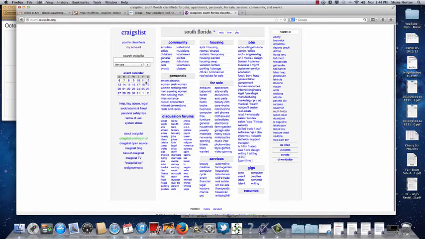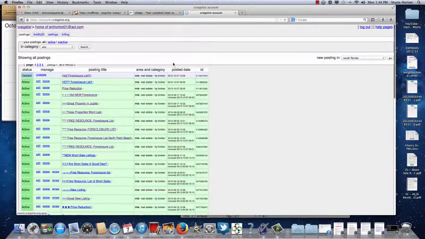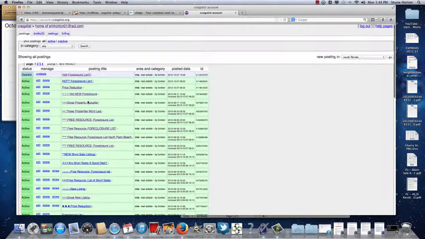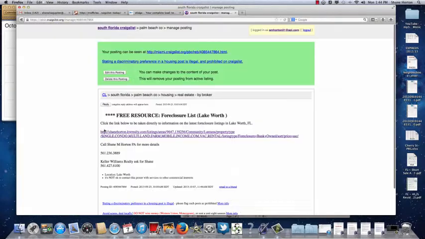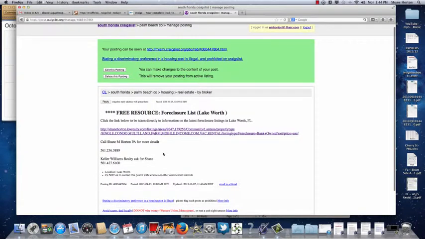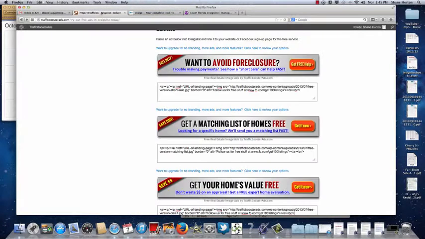So back to my Craigslist account, you saw that I post quite a bit of, hey, this is a free resource. Take a look at this foreclosure list, and so forth. So I hit them with the link to go to the list that I wanted them to. And then, hey, click here for more details or a link to a similar list. So that's what I would use this one for. Get a matching list of homes for free, and I'll send it to you.